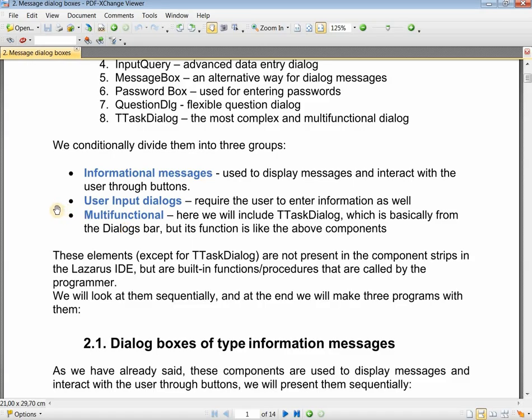And these elements, as we said before, with the exception of the task dialog, are not present in the component ribbons in the Lazarus IDE, and these are built-in functions or procedures that are called by the programmer or the person who makes the program. We'll look at them in turn. And finally we'll make 3 programs with them, but that'll be in the next lessons.